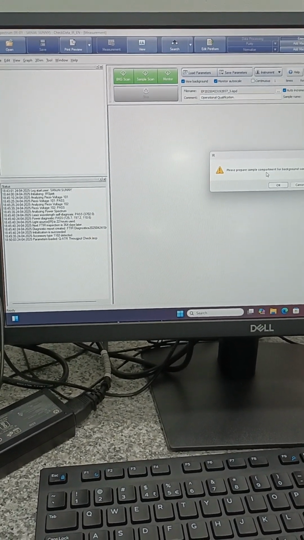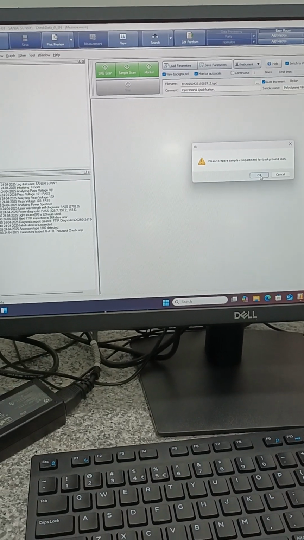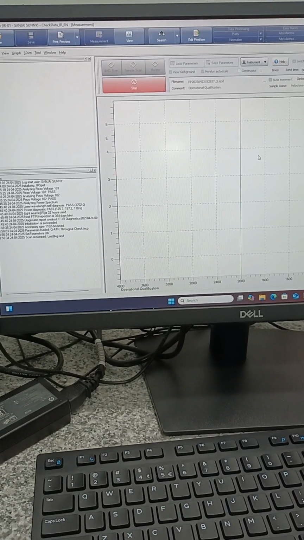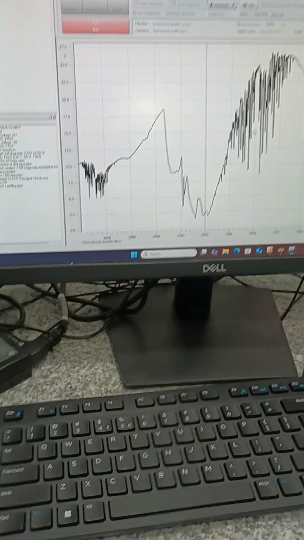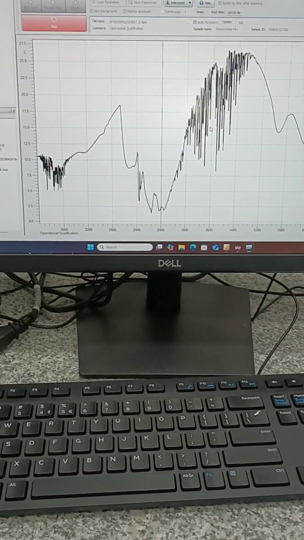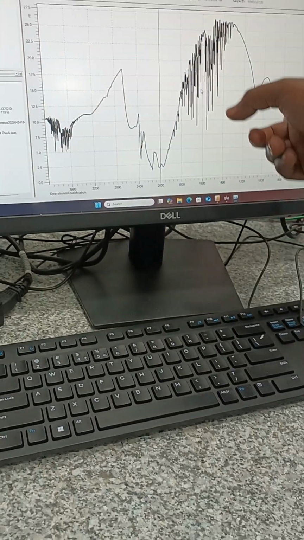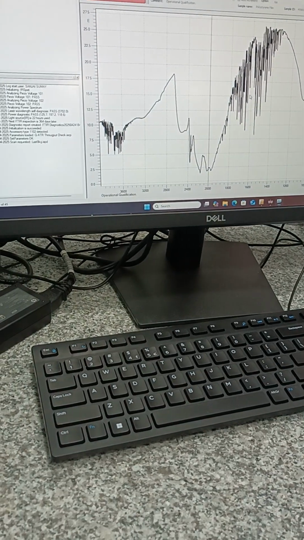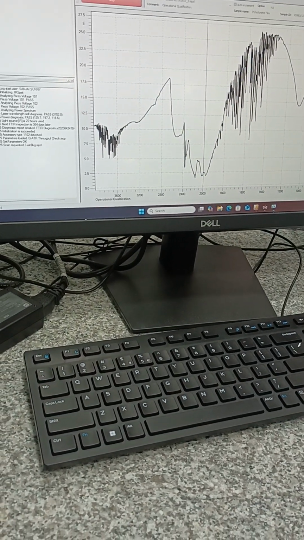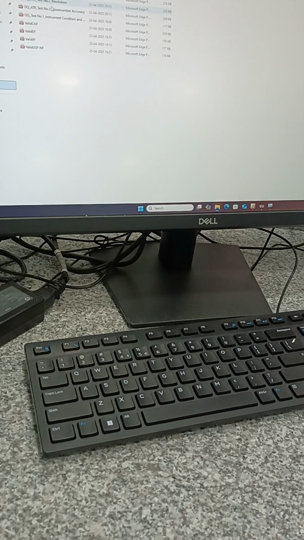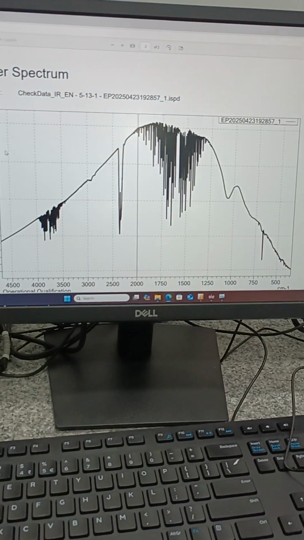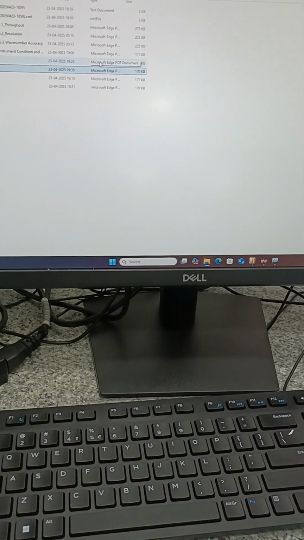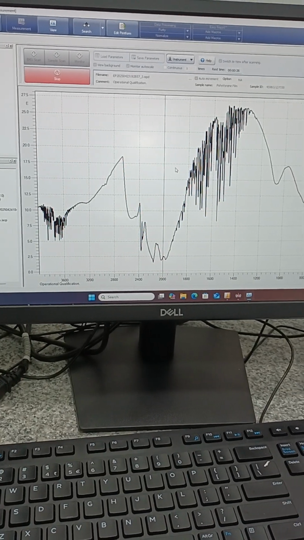It will ask you to prepare the sample compartment for background. Then click okay, and it will take the background. This is the background of an ATR. A normal background will look like this. This is the ATR background.